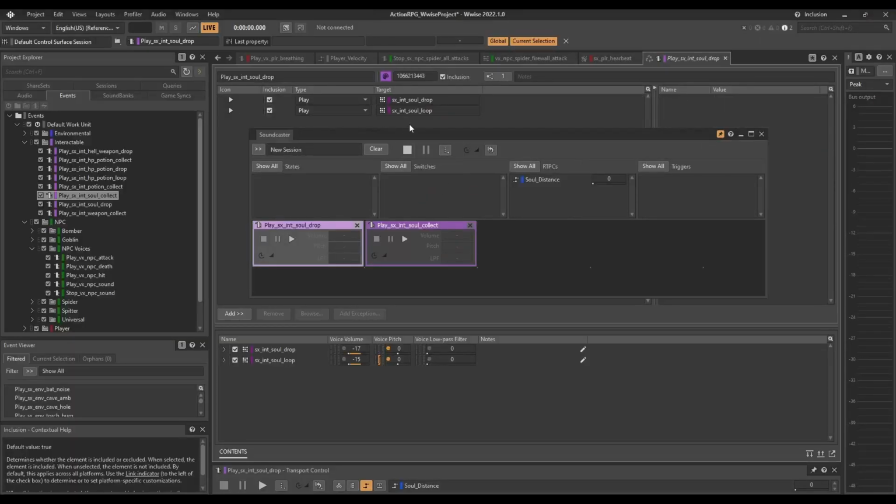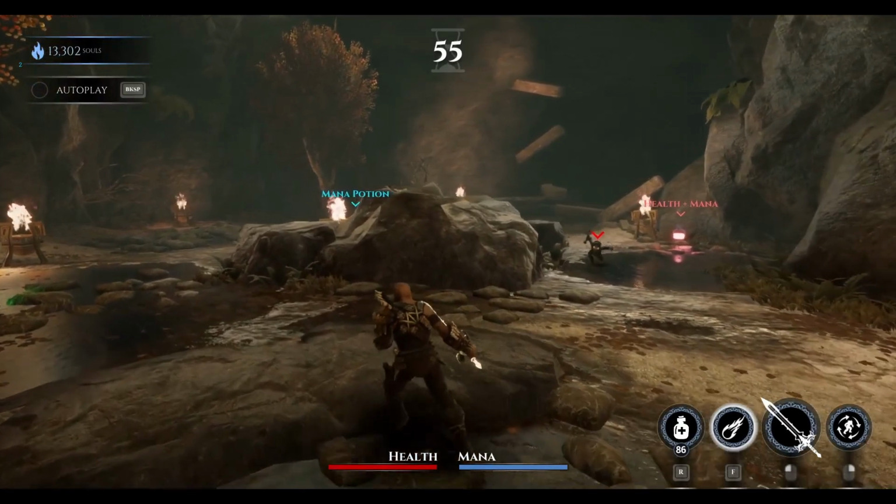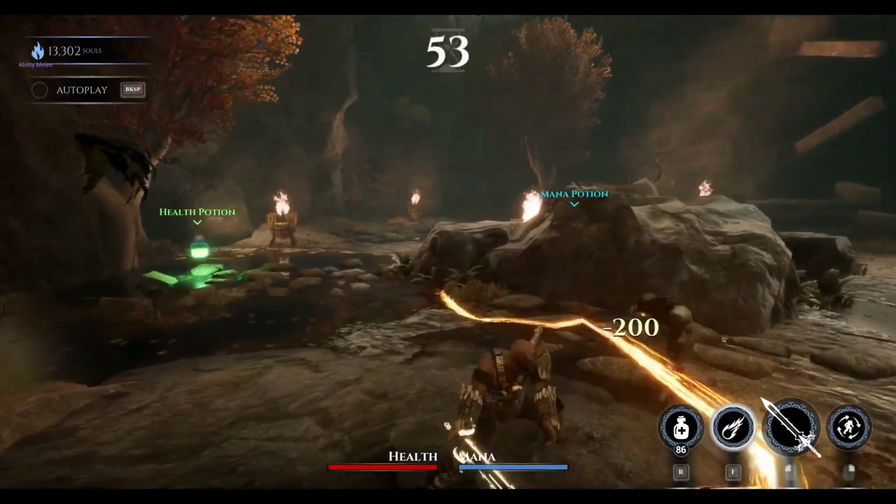After an enemy is killed, we can collect those shiny experience points called souls that automatically fly towards the player. I created an RTPC for the distance between the soul and the player character. As the souls fly closer, their pitch increases and nice subtle movement is added to the sound.